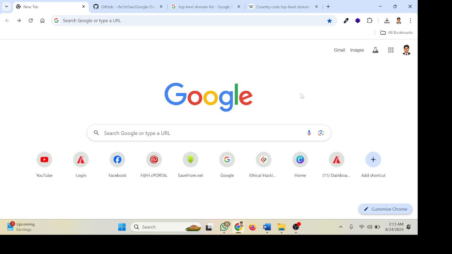Hi everyone. Today we will discuss Google Dorking operators, or Google operators: how to use them and how to get an advantage from them on Google.